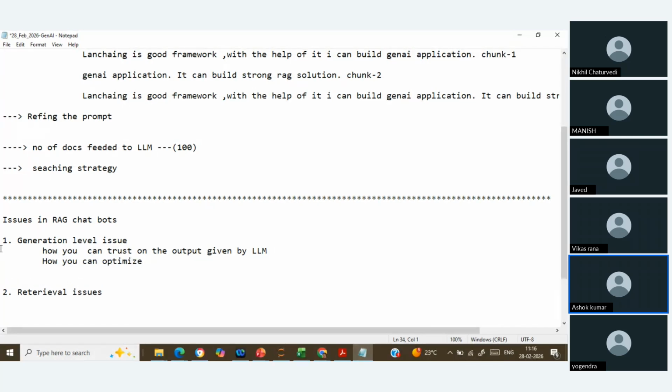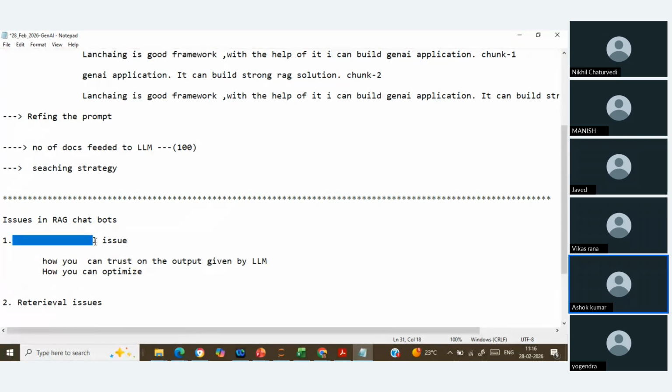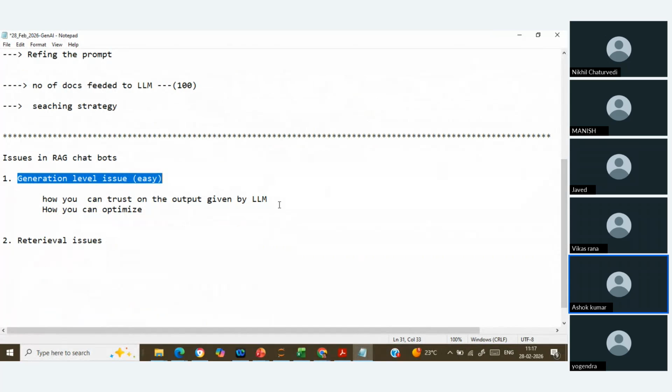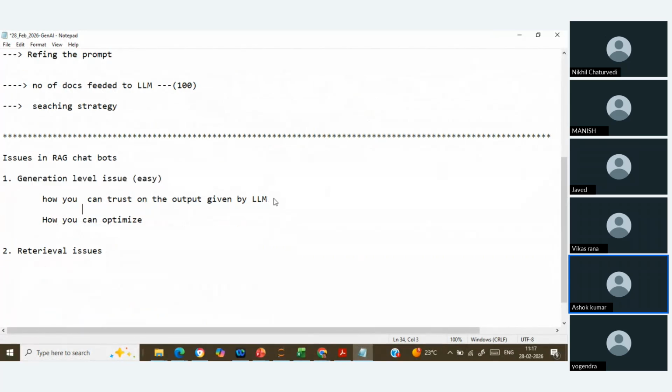So friends, generation level issues are very easy to tackle. These are the two problems only. Once you are facing a generation level issue, where the output given by the large language model is not correct, how are you going to handle this? If you are not able to trust the large language model, the first thing that you can do is add the citation information.